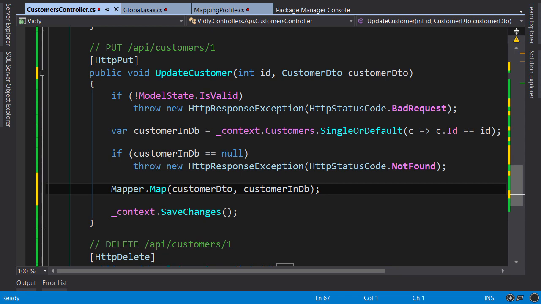Now, AutoMapper has a few features that you might find useful in certain situations. For example, if your property names don't match, you can override the default convention. Or you can exclude some of these properties from mapping. Or you may want to create custom mapping classes. To learn more about these features, you need to look at the AutoMapper documentation, because that's really beyond the scope of this course. Next, I'm going to talk about camel notation.